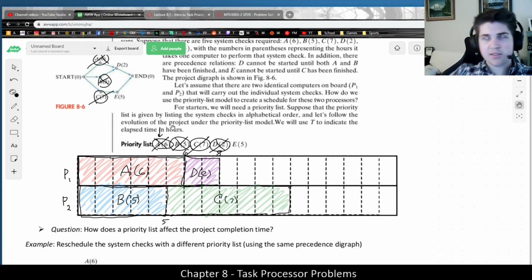And notice that they're not necessarily going to get X'd out in order, because as I said, the priority list is a guideline. You can't necessarily follow it perfectly. What you must follow perfectly is the chart up here. Just use the priority list as an outline for what am I going to do next. And so now D is completed.